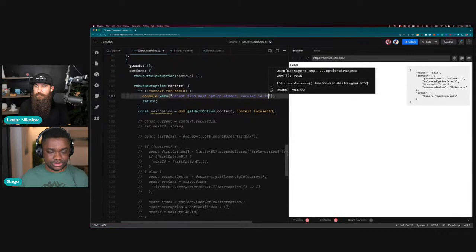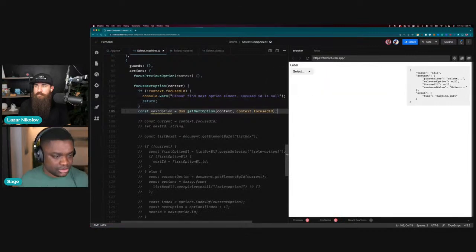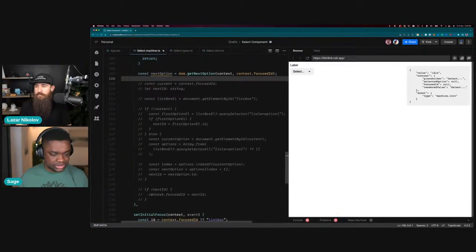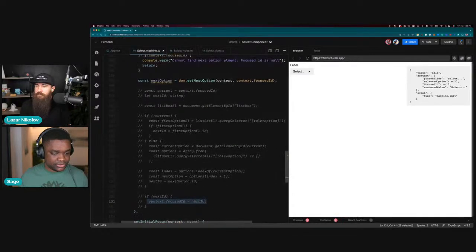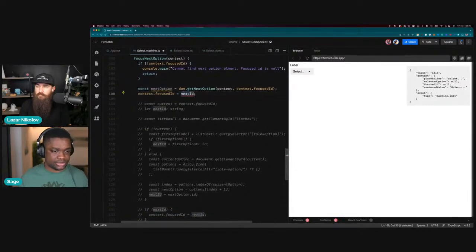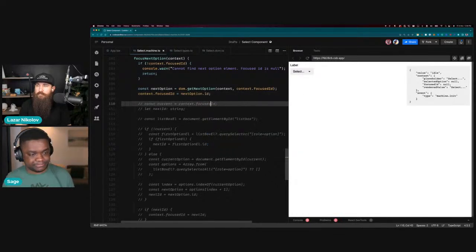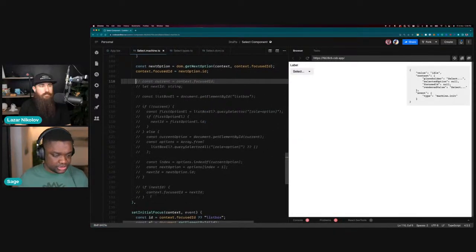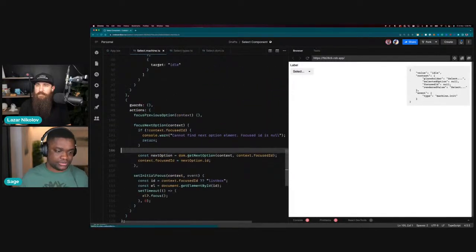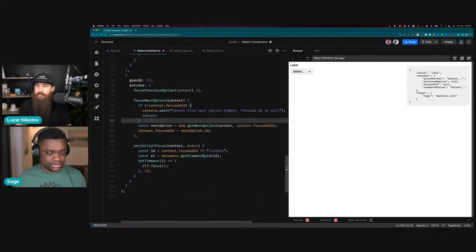Focused ID is no, or is undefined, something like that. So we've got the next option here, and all we needed to do is set that focused ID. So we can say context.focusedID is now equal to nextOption.ID. So we don't really have to do any of this anymore. Much cleaner, easier to understand.